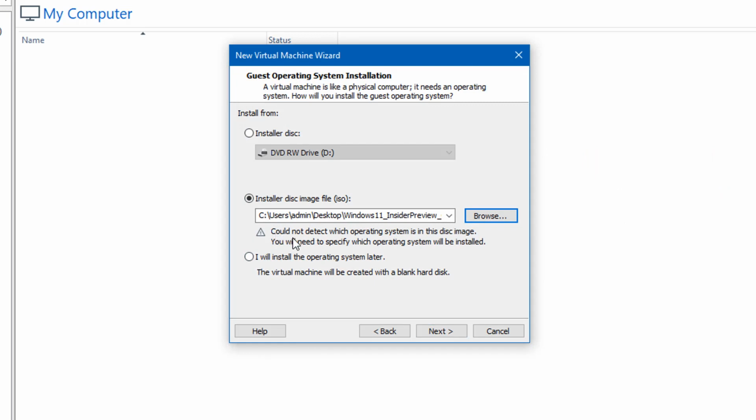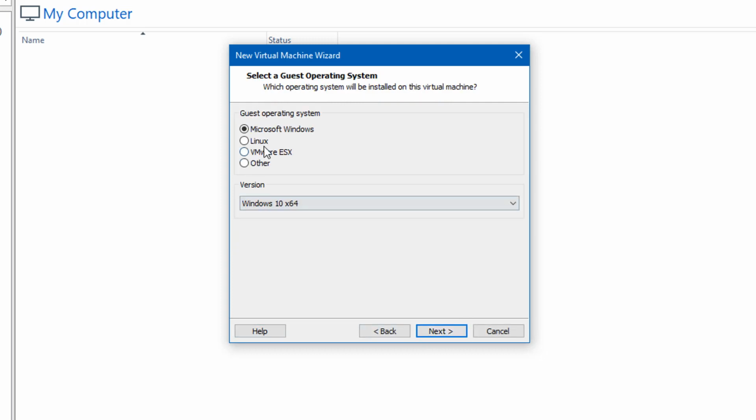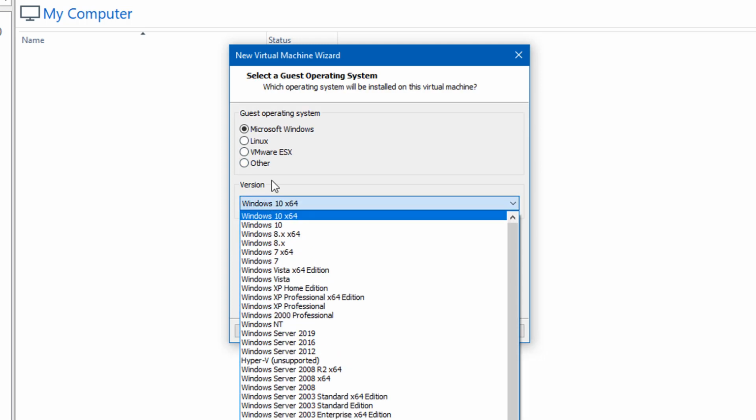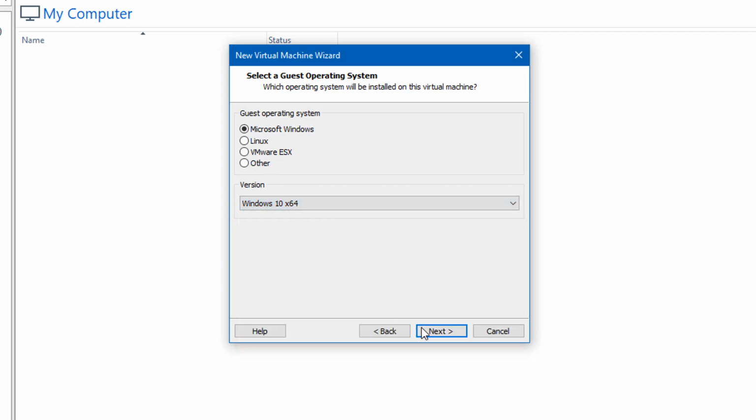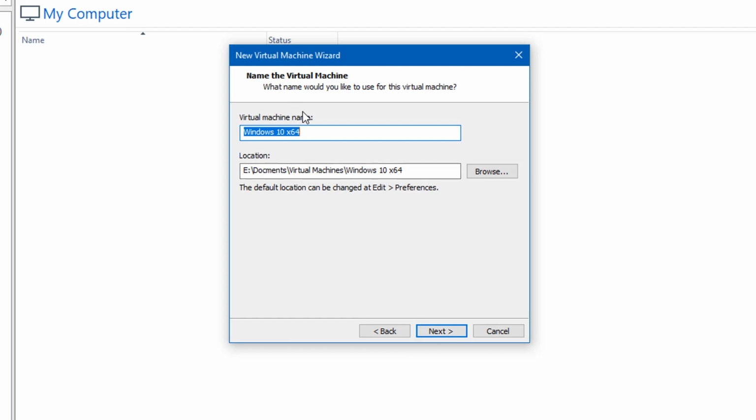It's going to say here that we could not detect the operating system because VMware Workstation hasn't been updated to detect Windows 11. However, it still will work, so just ignore that notification and click Next. It's going to ask you to select the edition of Windows, and Windows 11 won't be listed, so just select Windows 10 because it's still going to work. It'll ask you to make a name for the virtual machine, just write Windows 11 in.